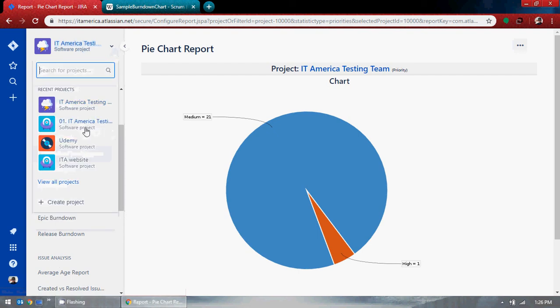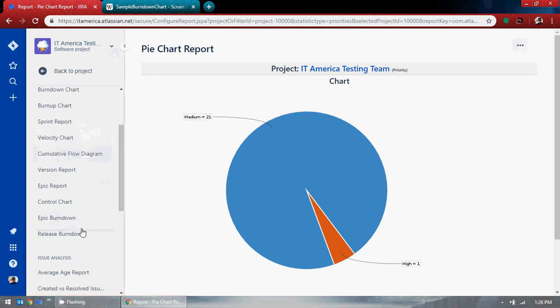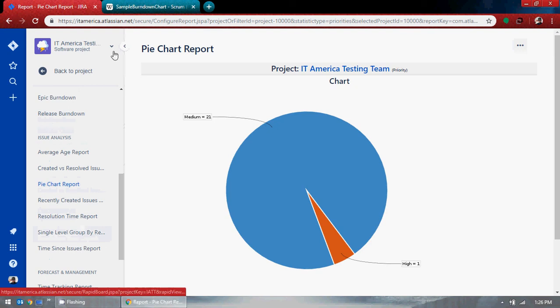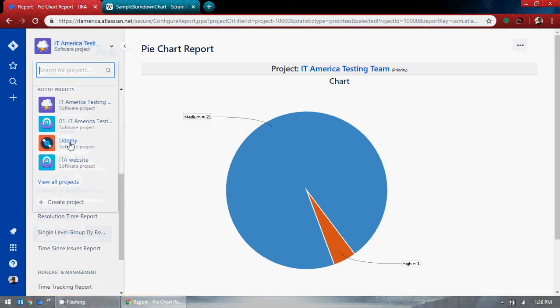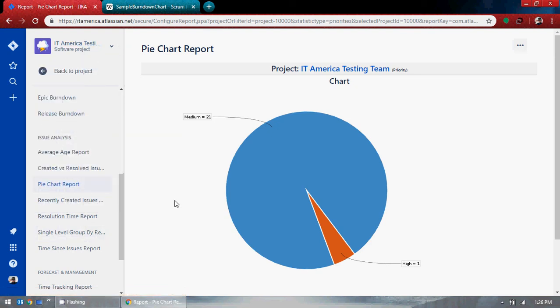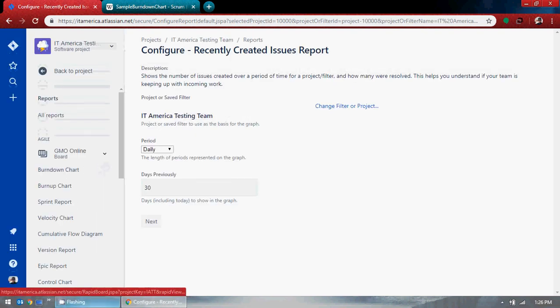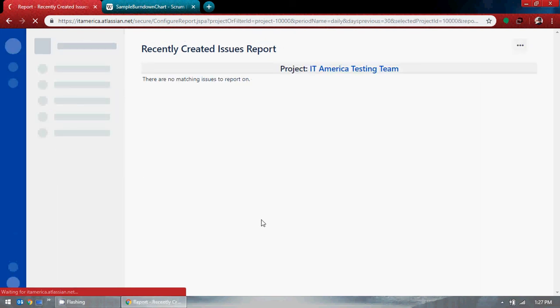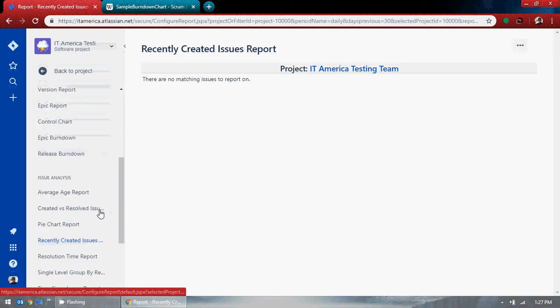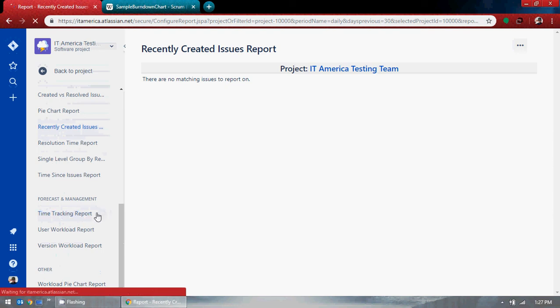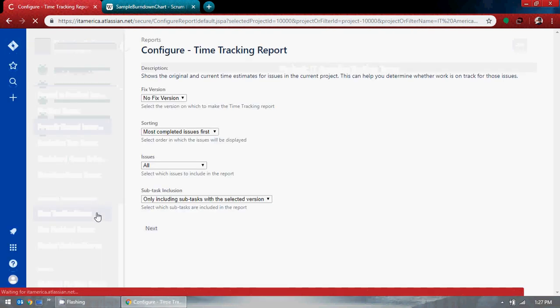You can select this project and check for which project you're looking for. If you don't have access, you cannot see these projects here. So it's all on the access level. This pie chart is really good. You have a lot of options in that, particularly in Jira. In Rally it's different. There are no issues. So, time tracking report.